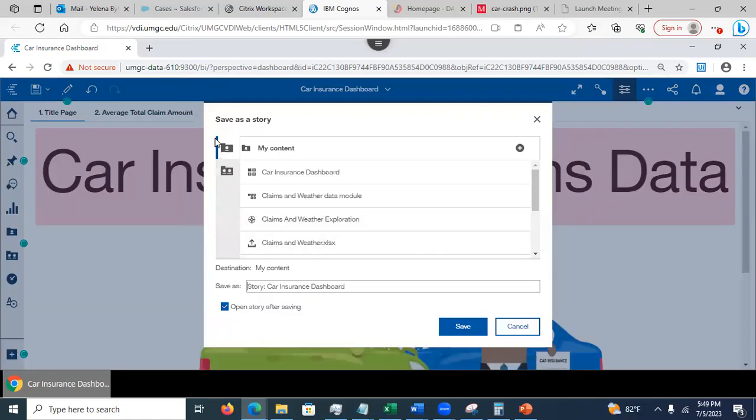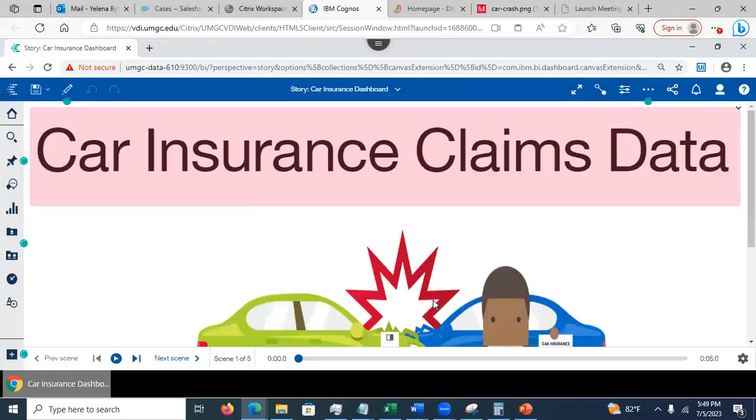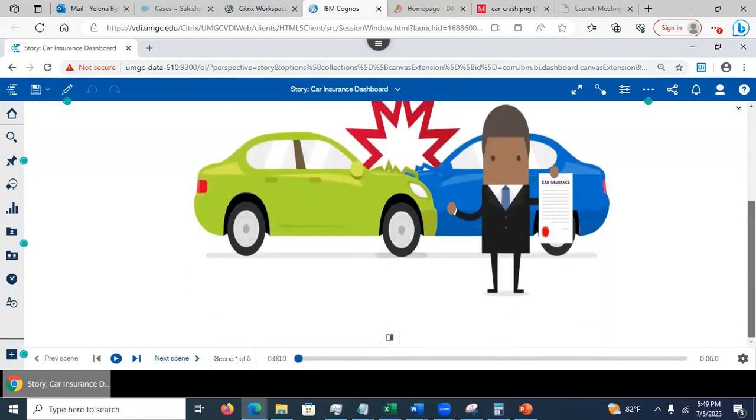Now I'm going to save it. And where do I have to save it? My content. By default, the name is going to be story, and then whatever the name of my dashboard is. This is editable. Now I want to open after saving, of course. Let's click save. Remember the numbering. I left it for a reason.